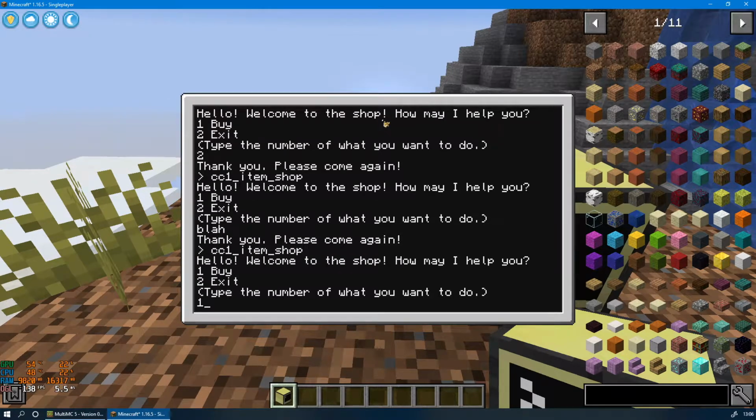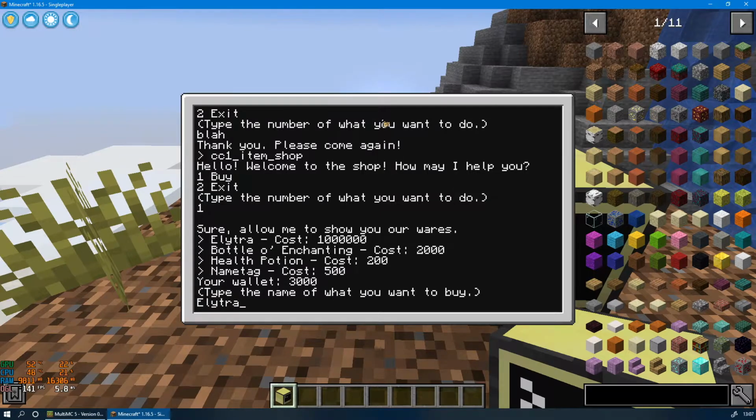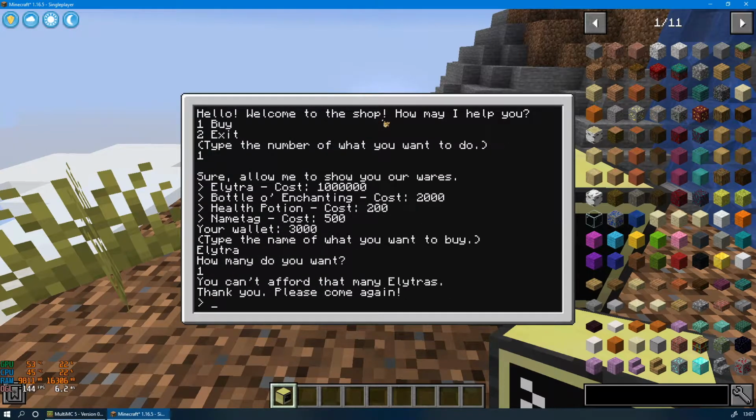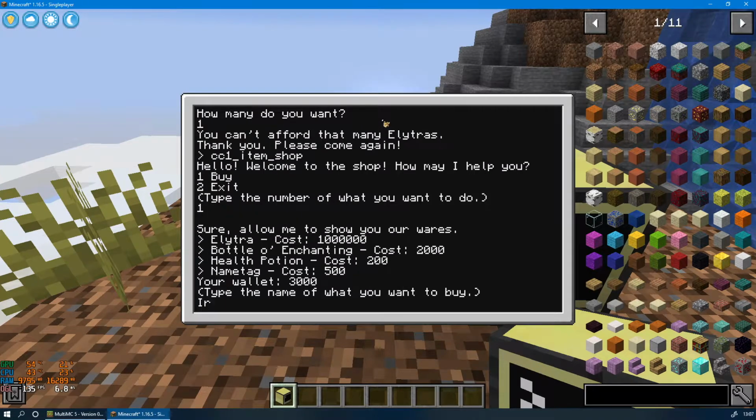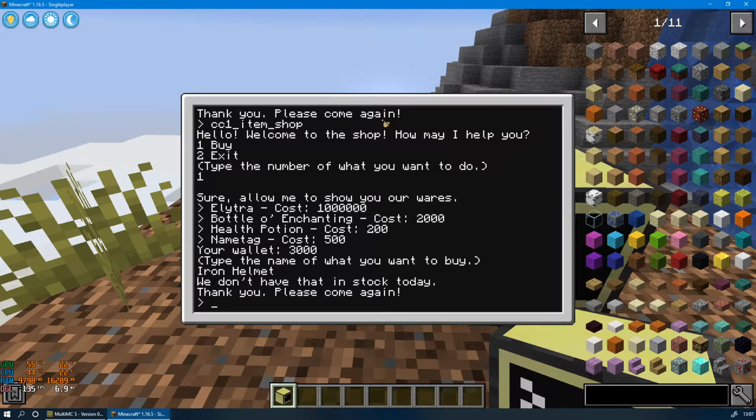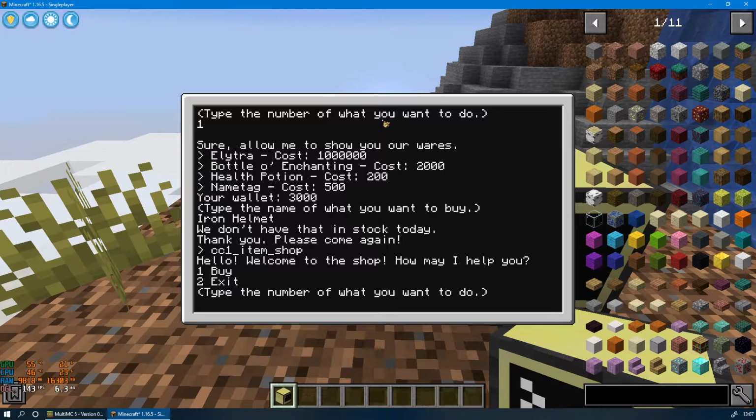Now let's try to buy an elytra. I only want 1, and of course since it costs $1 million, I can't afford it with only 3,000. Let's try again, and this time try to buy an iron helmet. They don't have that item in stock, so of course it won't work.